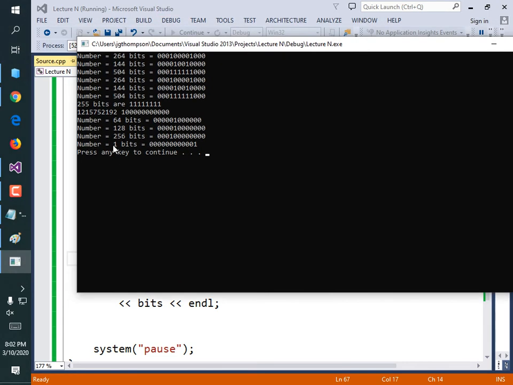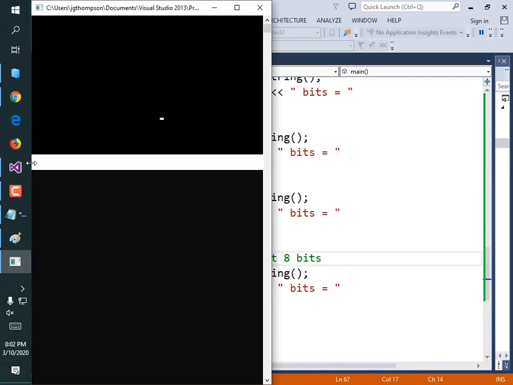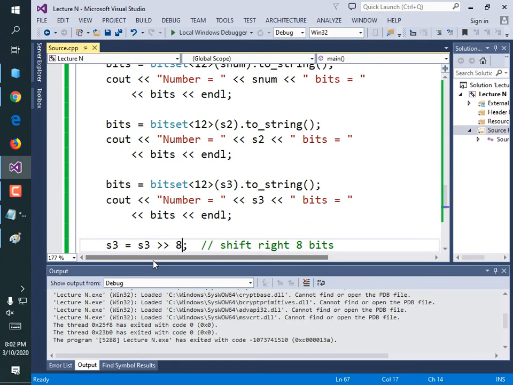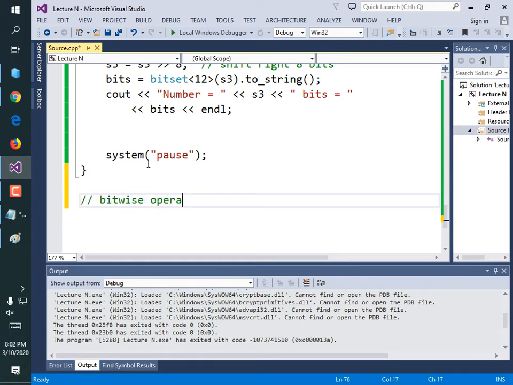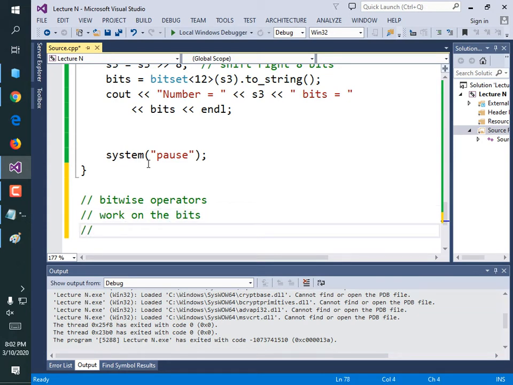All right, and then we're back down to a 1, right? We shifted 8, and so that 1 ran all the way back to the end of the sequence. So that's shift left and shift right. So those are bitwise operators that work on the bits of a number. Less than less than is a shift left.